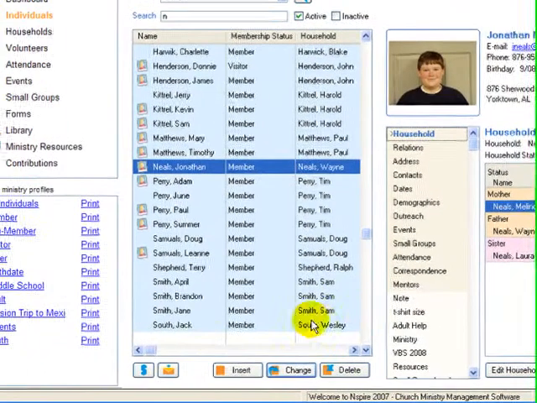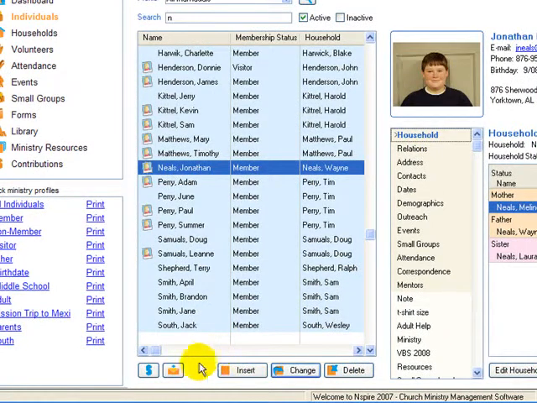Here in the bottom, you'll see our Insert, Change, Delete buttons. These remain the same looking throughout the software, so anywhere you see these icons, you will know that that is what that button actually does.